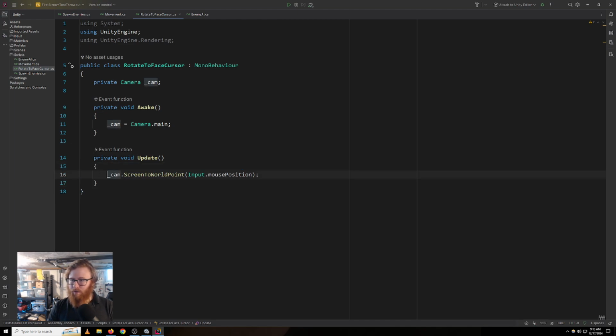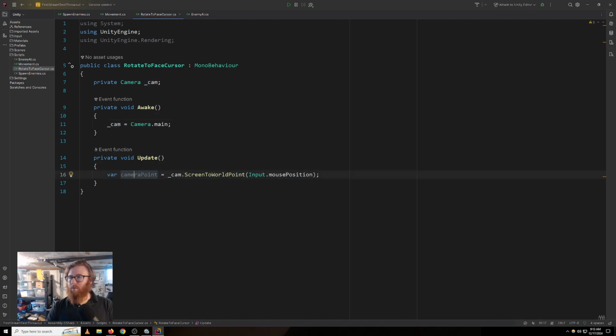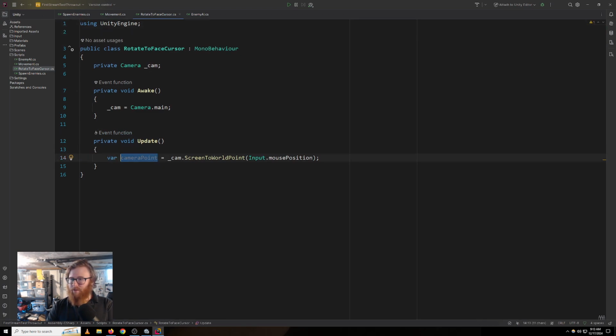Okay, so now we now get the point where our, wait, why did I call it camera point? Camera point is not a very descriptive name. It's cursor point. Okay, so we have a point where our cursor is looking at. Now, I don't want it to look at that exact point. I want it to look, if what we're looking at is the ground, I want it to look slightly above that. How do I do that?